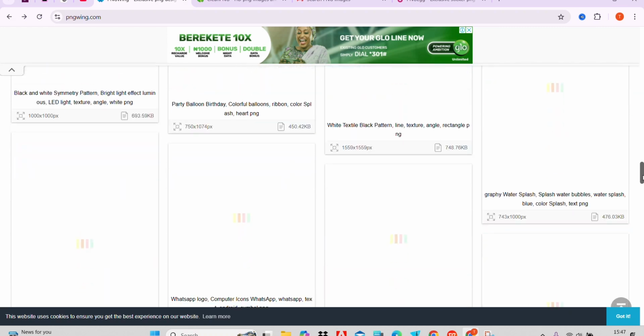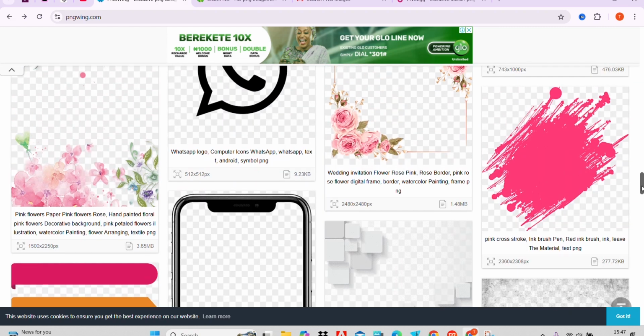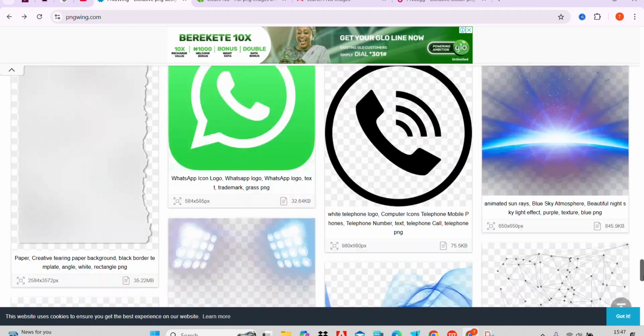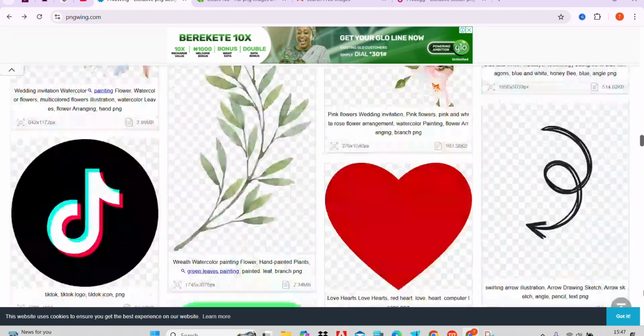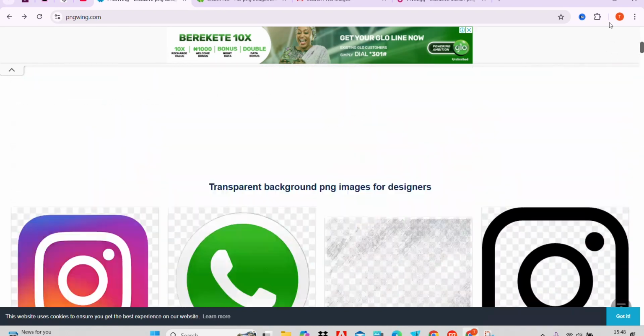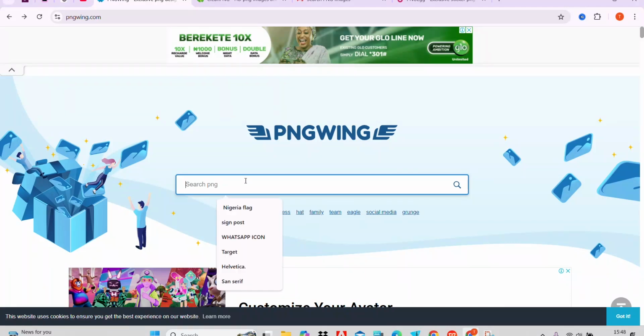This website is PNG Wing. I personally make use of this. Yes, it has so many. You can just put in your prompt and search for whatsoever you want. Let's search here for lights.